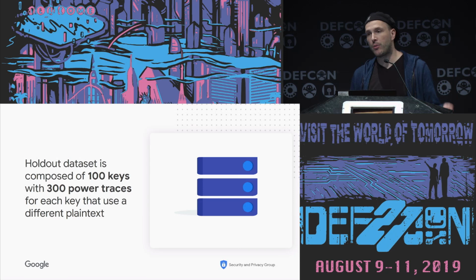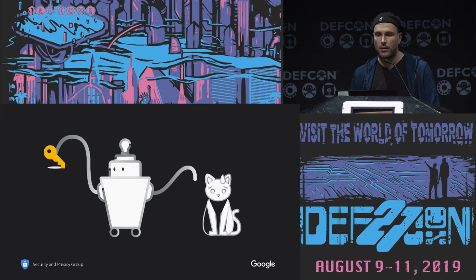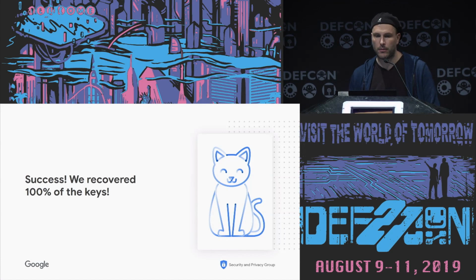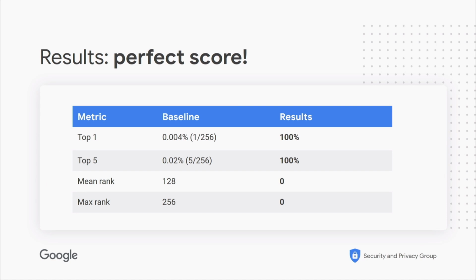So, do we do well? Yes. Actually, you can recover 100% of the Tiny AES keys using the attack I showed you. So 100% of them are recovered, with all the ranks at zero.